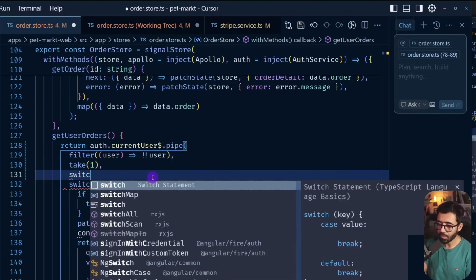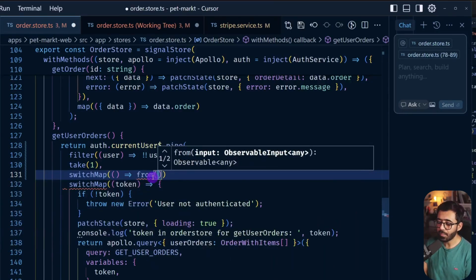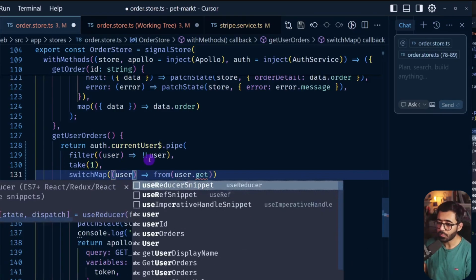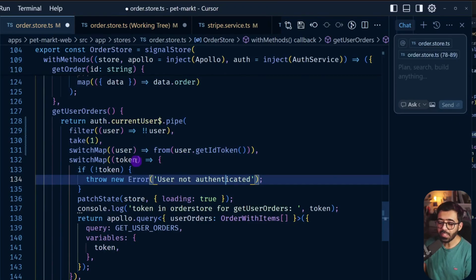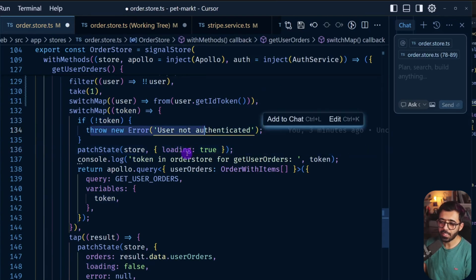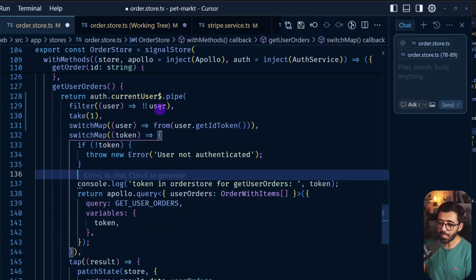Then we are going to use a switchMap here. So we are going to say switchMap, and then we say from, as we did before, and here we can say user.getIdToken, taking the user from here. And when we do this, we should have the token available here. Now in case we don't have the token, which should not be the case, we are just going to throw the error that says user not authenticated, and we are going to move the patchState from here actually to the top.